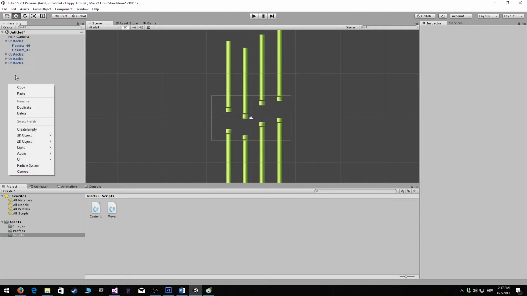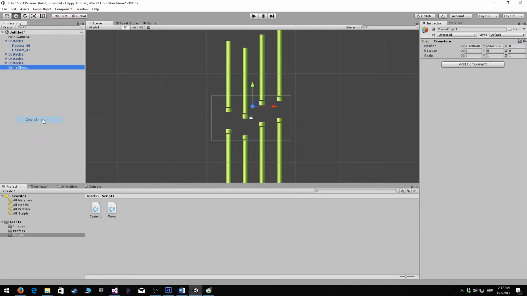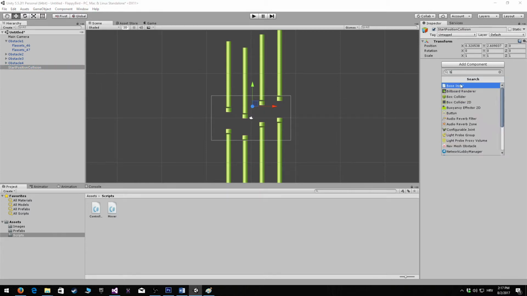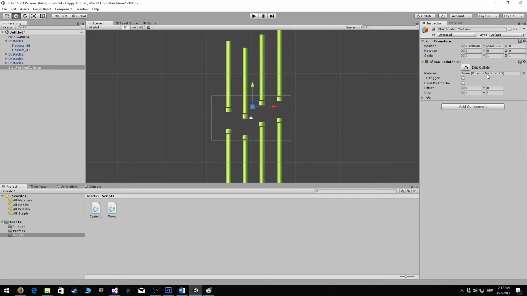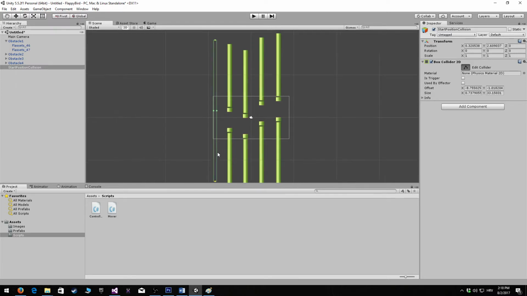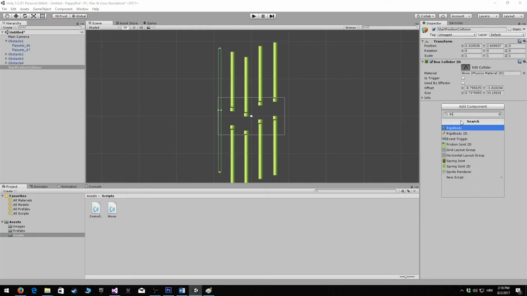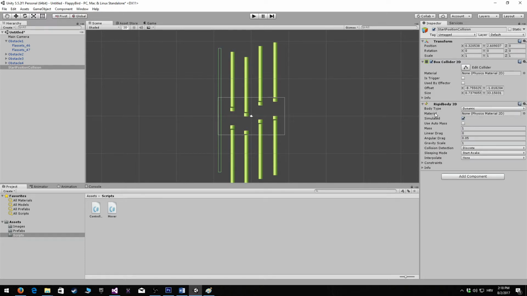So now we're going to create an empty object and name it start position collision, for example. Add a Box Collider 2D to it, of course, edit this collider, and drag it up here. Just stretch it a little bit. That's pretty good. Then add a Rigidbody 2D, and the really important thing is to turn off the gravity scale again.